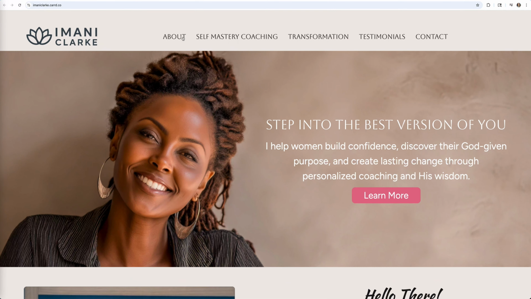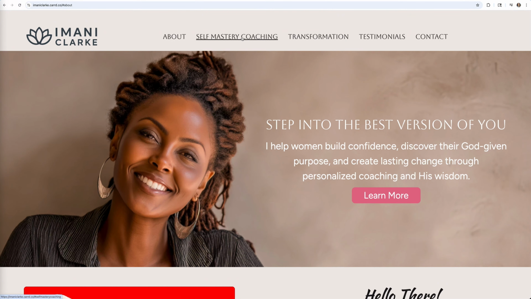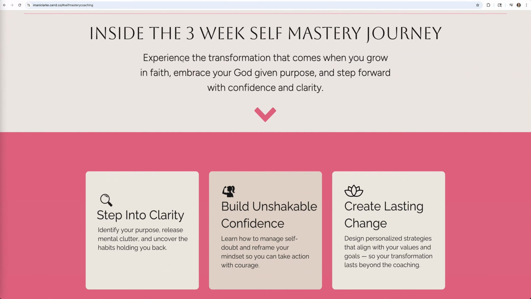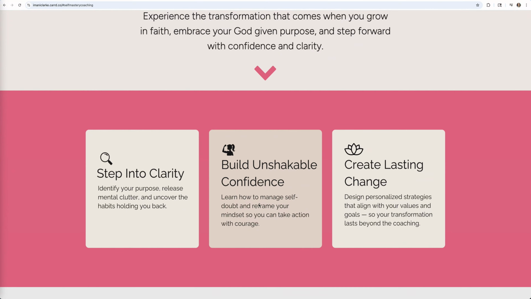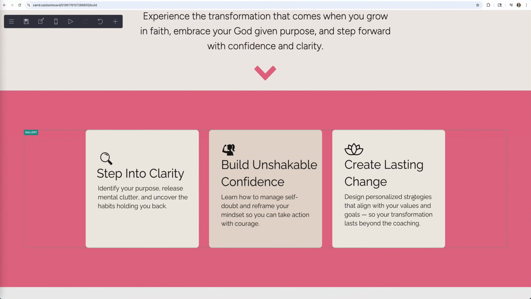Also, you can test the links. So if we click about, it scrolls down to this section. We click self-mastery, it goes ahead and scrolls to this. So you can check all of that. So far it looks pretty good to me. So I'm going to go back and continue building out this section.